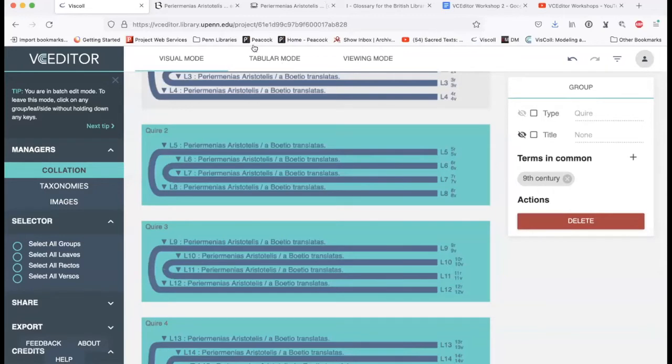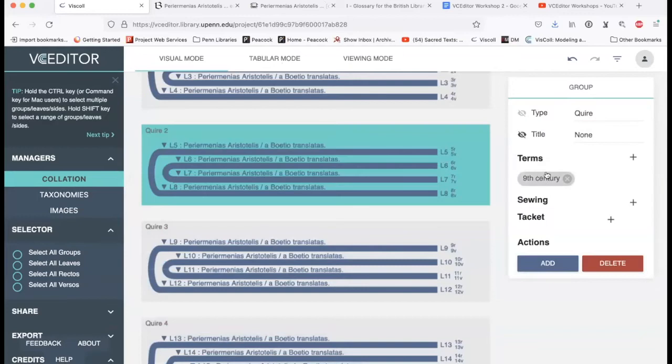We'll take a look in a few minutes at how that looks. For one thing, you can see the terms in common here. And if I just clicked on one, you can see the 9th century term is there, even if you don't see it obviously in the diagram.